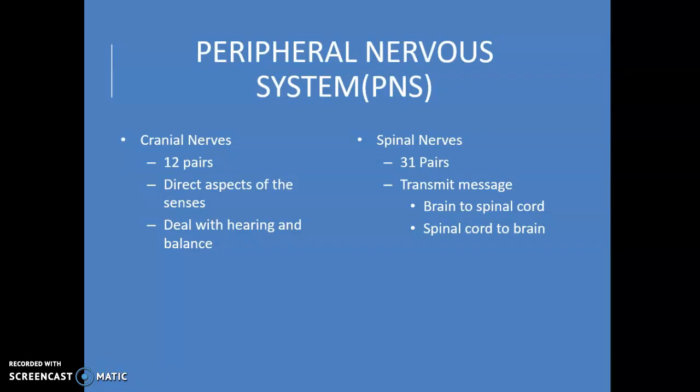So moving on to peripheral nervous system. Cranial nerves, we have 12 cranial nerves, and they direct aspects of the senses dealing with hearing and balance. We have the spinal nerves, which there are 31 pairs. They transmit messages from the brain to the spinal cord and from the spinal cord to the brain.